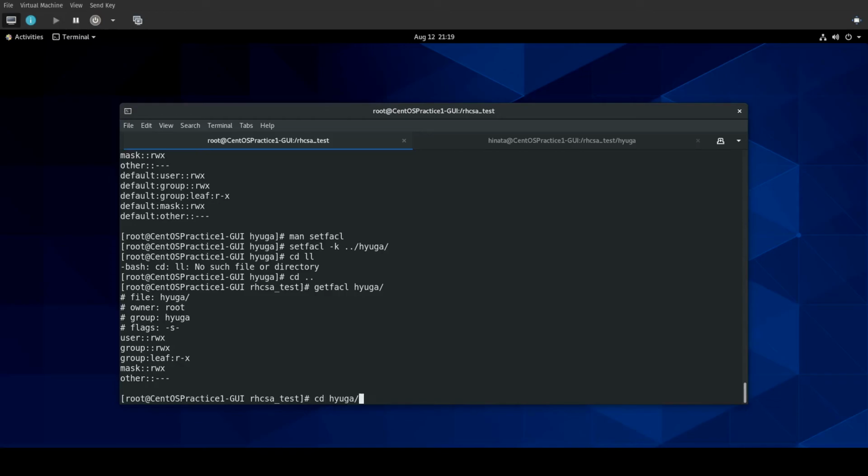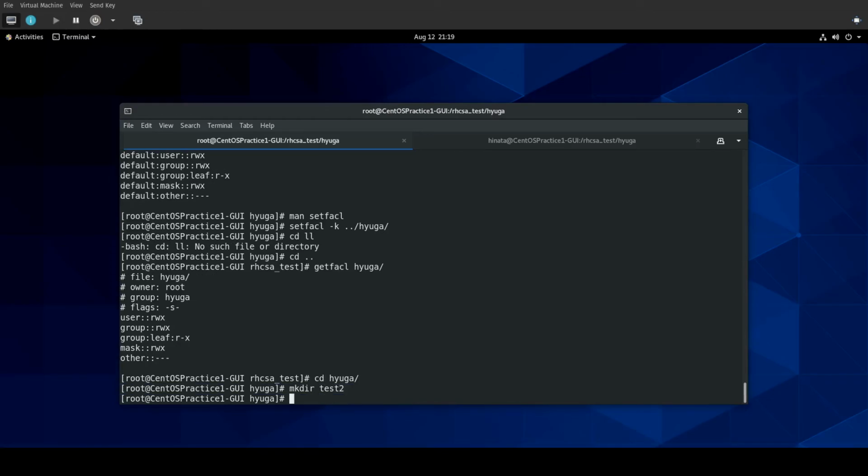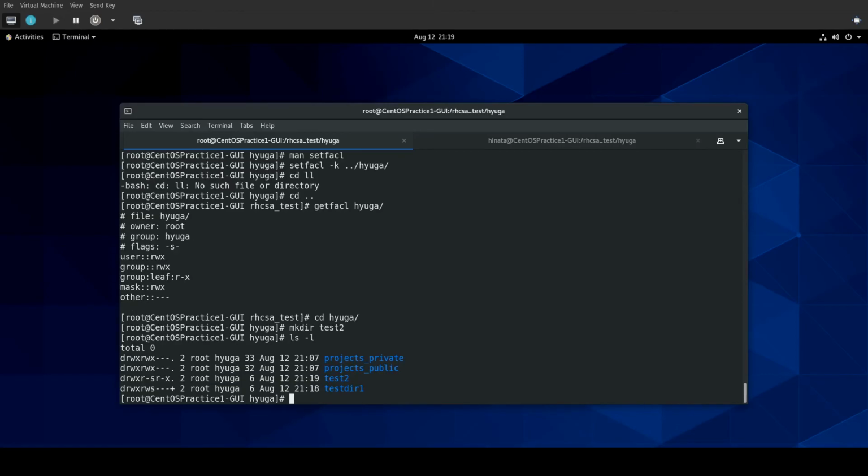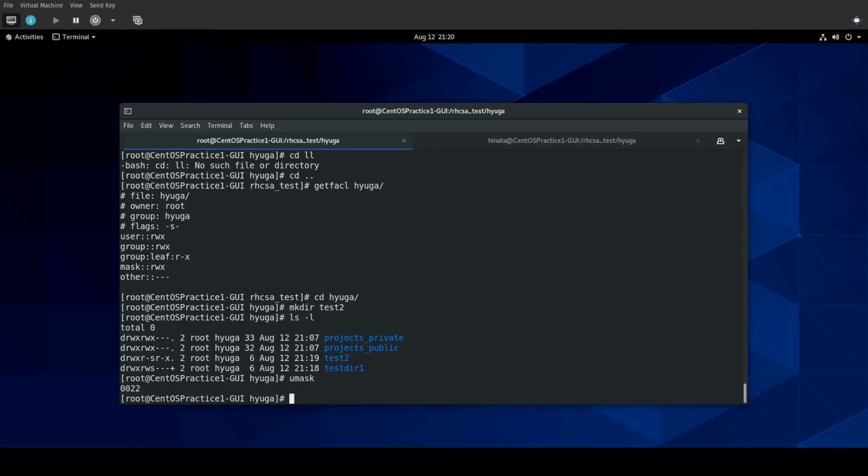And now let's make another directory, test2. All right. Notice how test2 does not have an access control list set on it. However, it does have read and execute, and that I believe is going to be because of umask. It's not going to be inheriting that. Yep, and that would make sense: 7 minus 2 is 5, so read execute. Whereas your access control list, notice that it would have inherited that.